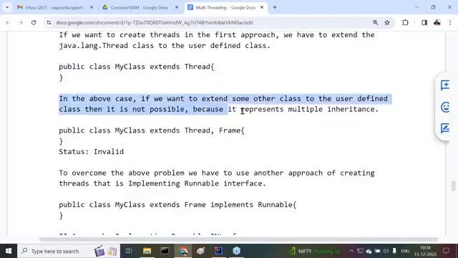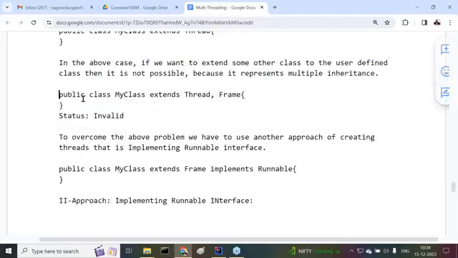In the above case, if we want to extend some other class to the user defined class, it is not possible. Why? Because it represents multiple inheritance. The same point I have said to you: public class MyClass extends Thread, Frame. Frame in the sense GUI part I said previously. If you want to extend the Frame class and the Thread class, MyClass should be the Frame class as well as the Thread class. In that case we are going to get a compilation error.